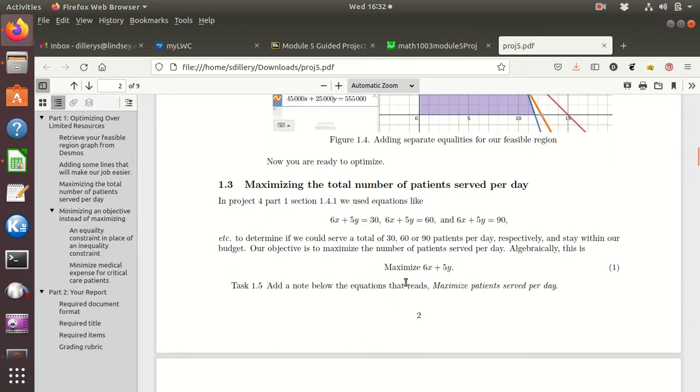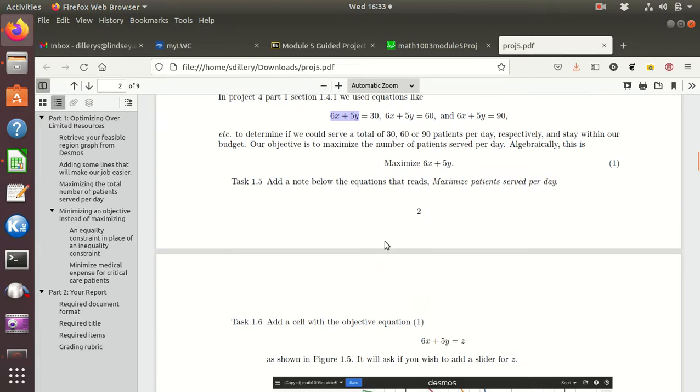So in 4, we looked at all these different ways we could serve some number of patients. What they all had in common was the relationship that for every urban counselor X, I could serve 6 patients, and for every rural counselor Y, I could serve 5 patients. Okay, so that's what we want to maximize. You know, we had 30, we had 60, we had 90. But what's the biggest it can be and still be feasible? And so we add that note. So here I want to maximize served per day.